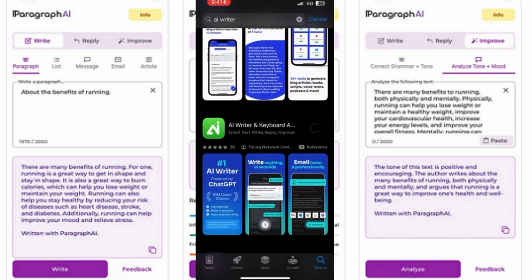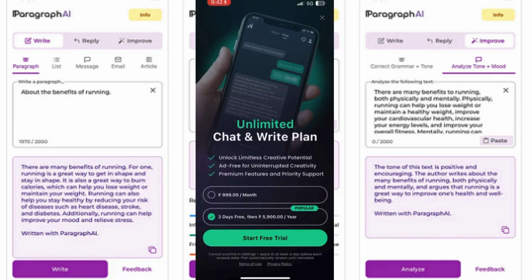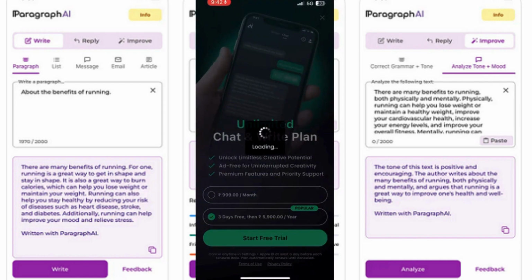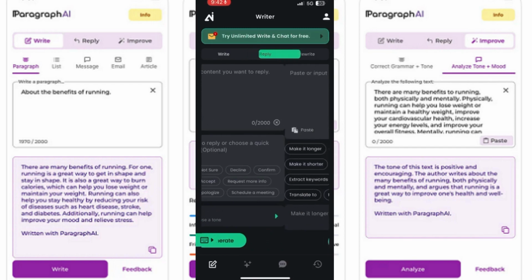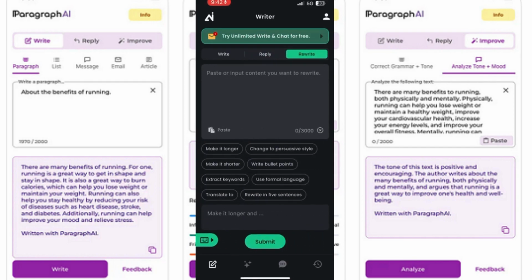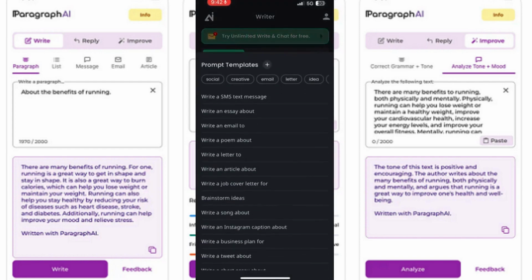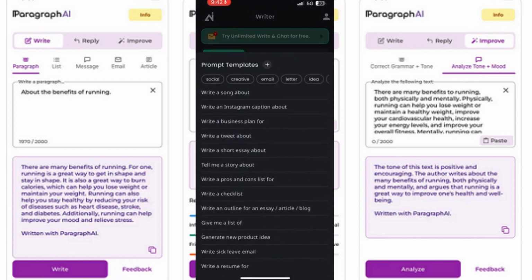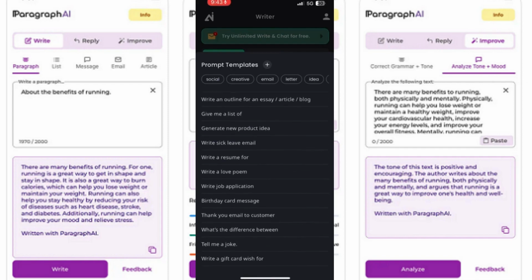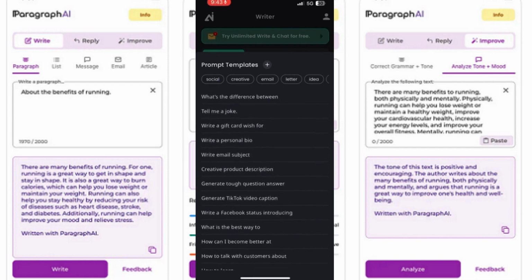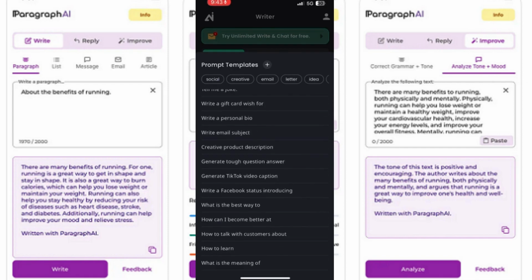The last is Writer AI. This is one of my favorite tools. After installation, allow permissions for location and continue with the passcode twice. It's a 3-day free trial, and later on you can go for the paid version option. There are three options available: write, reply, and rewrite. I would like to choose the write option, and then I'll select the prompt templates over here. There are several prompt templates. It's professional, unprofessional, whether you want to send it to your friends or to your colleagues. Each and every prompt option is available.